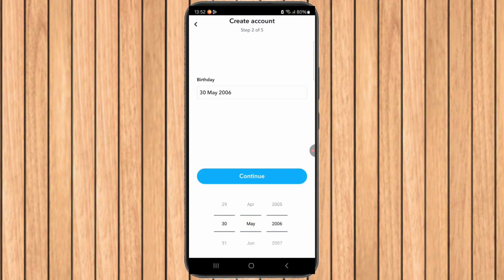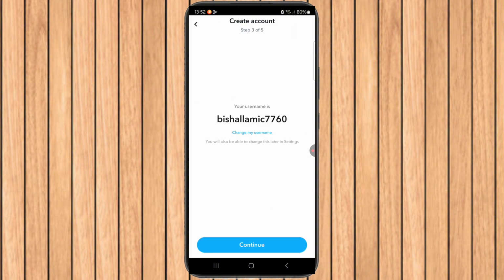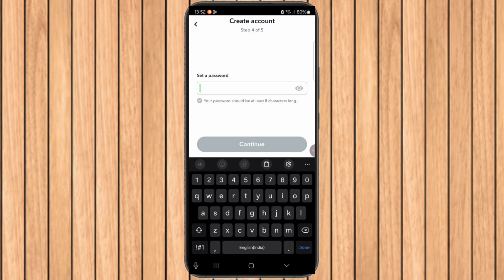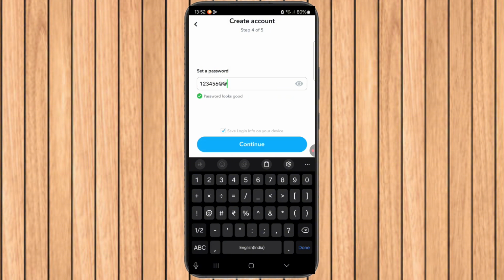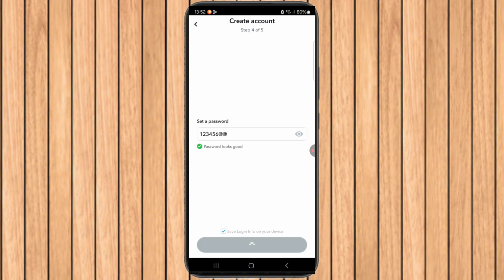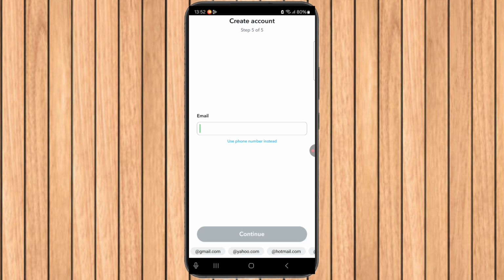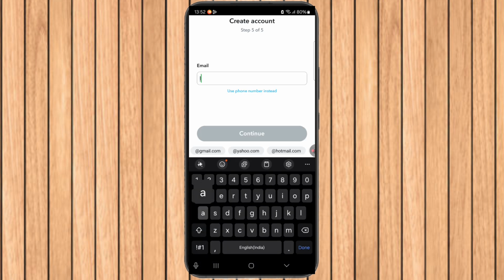Select your date of birth. Click on continue, and create a strong password so that nobody gets into your account. Here I'm creating an easy and simple password just to show you guys. Select the continue option and then write your email.